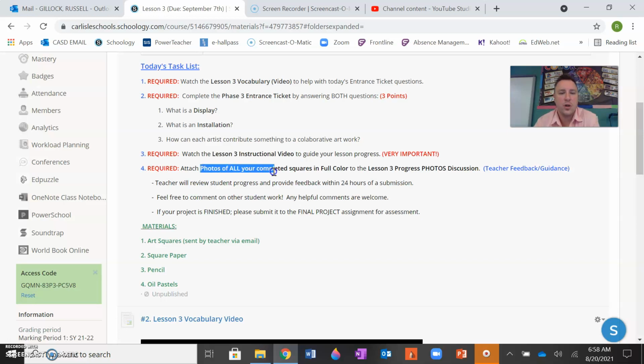Submit photos of all your completed squares in full color with the oil pastels to the Lesson 3 progress photos discussion. It is important to note that submitting the images here is not the submission for your final project. It's just to say, hey, Mr. Gellock, I'm almost done. Is there anything else I need to do? If there are a couple of things you might need to fix or alter on a square, you make those changes and then submit it to the final project assignment for assessment, which I'll show you in just a second.